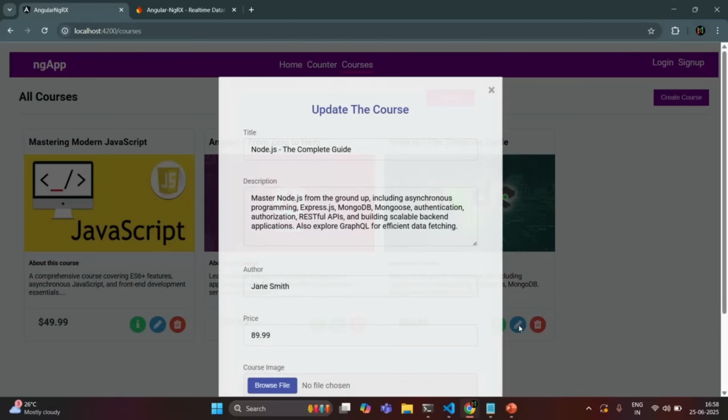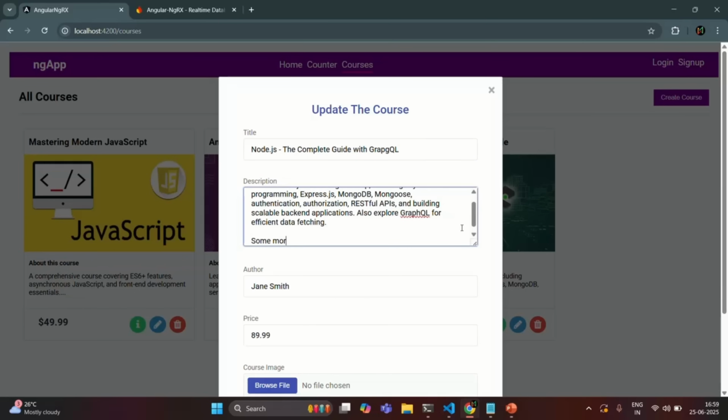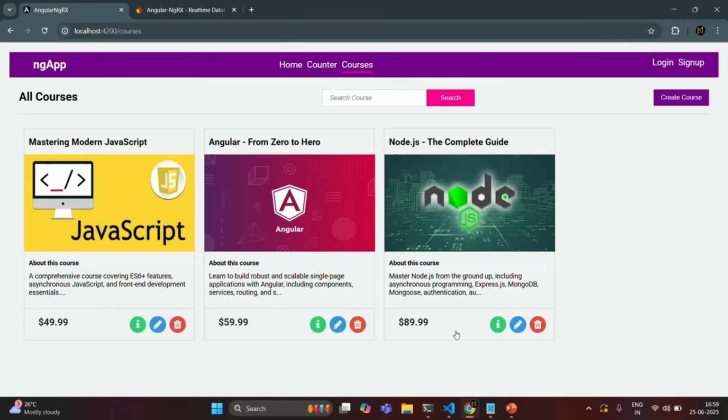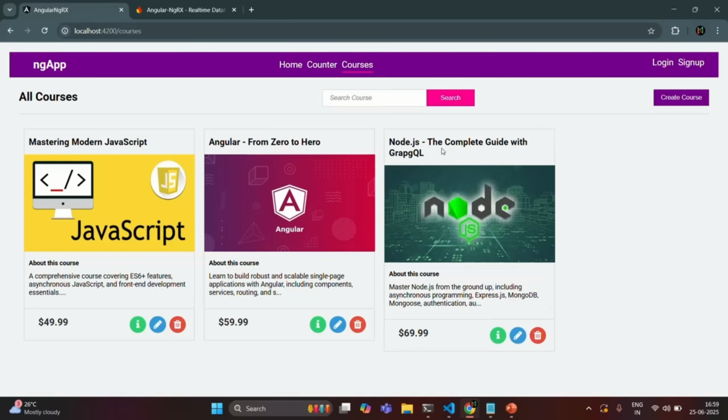Now if I click on this edit button, and let's say I simply change the title, and let's also change the description, and now let's change the price to 69.99. And here I'm not going to select any image. In this case, if I update the course, it is updated and the price is also updated.